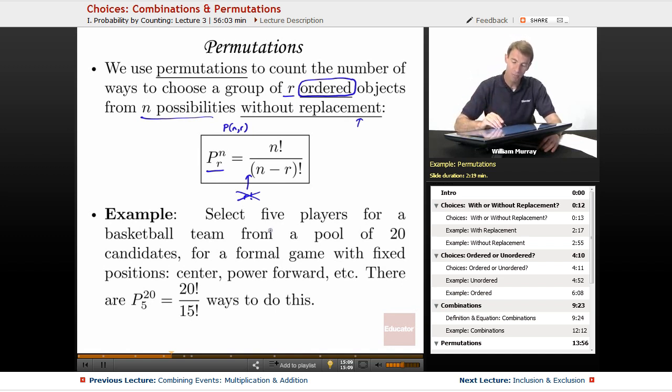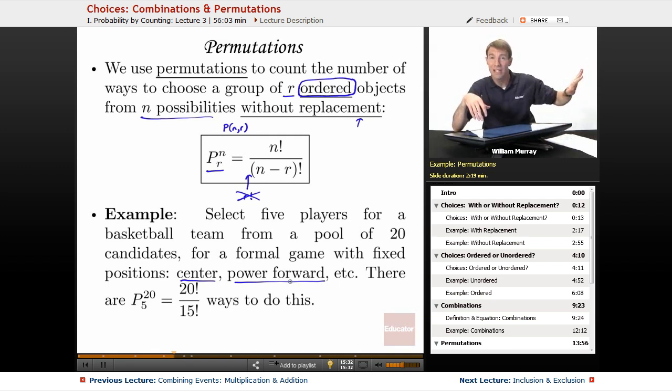We're going to select 5 players for a basketball team. We have 20 candidates. That's all the same as before. The difference here is that we have fixed positions for this game. So we're going to have a center, we're going to have a power forward, and so on. We're going to fill in the other positions, point guard, shooting guard, and so on. So the difference is that now it matters who plays center and who plays power forward.